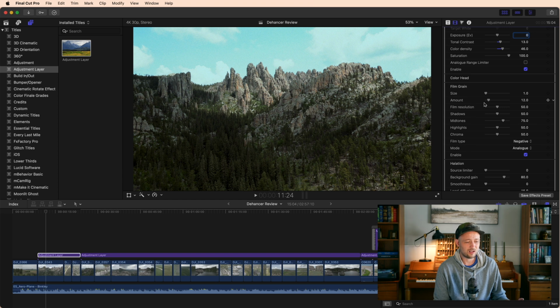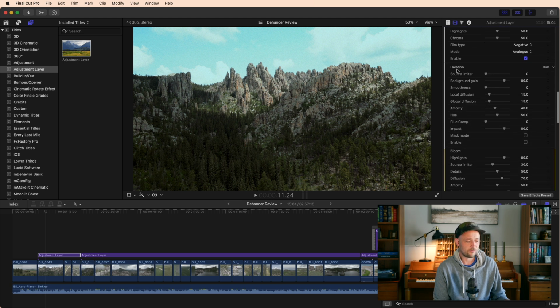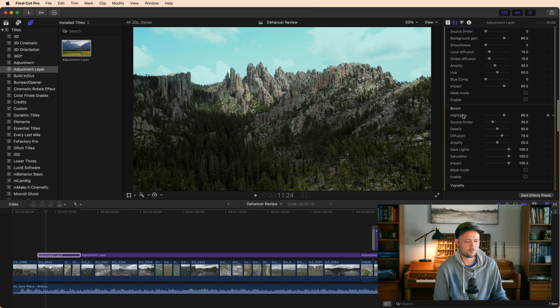I keep mentioning halation and bloom. I don't really love using them. They're a little slow to calculate, and I don't think they look amazing on every shot, but I know that that's part of the classic film look. And so if you want to set those up, you do it here.